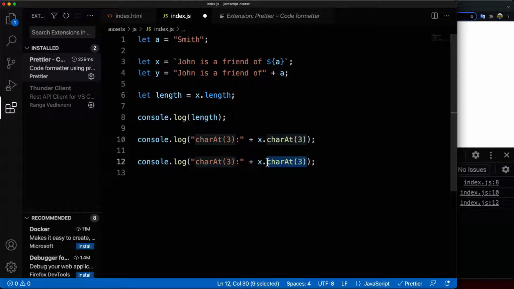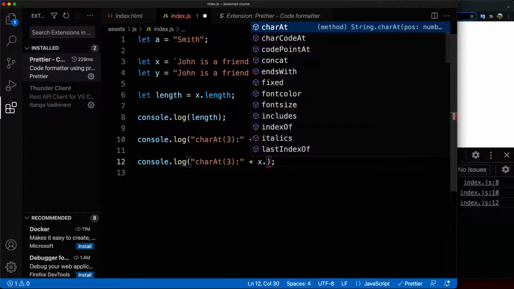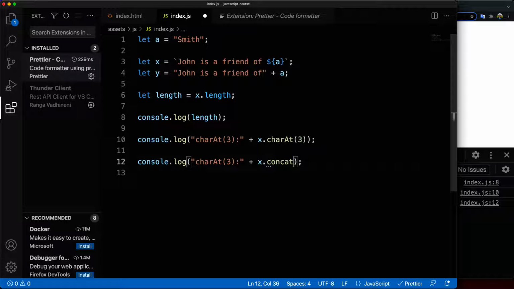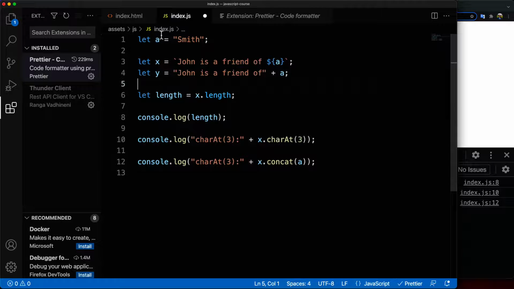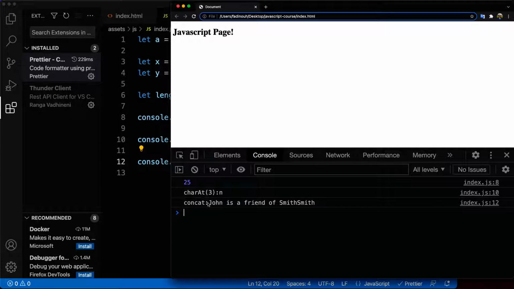So I can say here as well x dot concat. X dot concat, it will concat a string, exactly how we did with this equal. So I will concat this string with another string. For example, we can say here a variable like this one, Smith. So I concat x with a. So we can say here not char at, but we say concat. So we save, we refresh, concat, John is a friend of Smith.